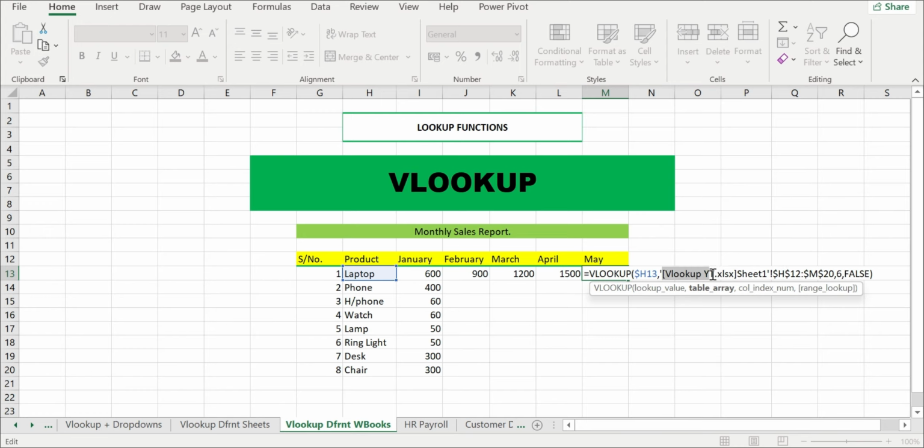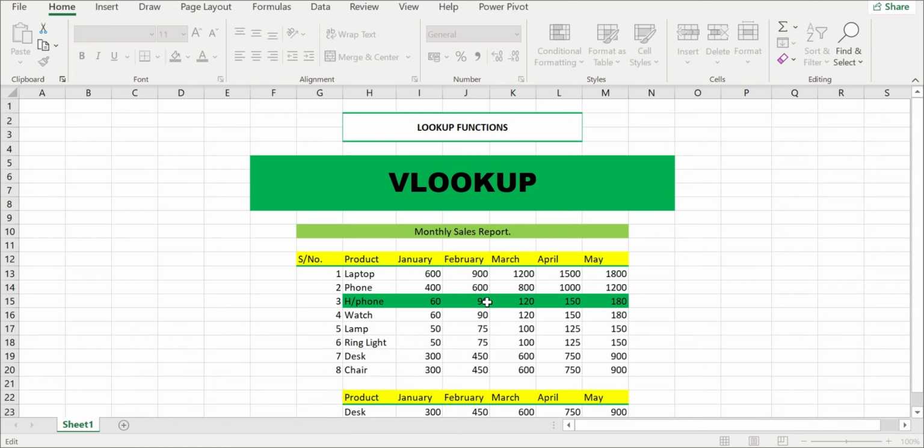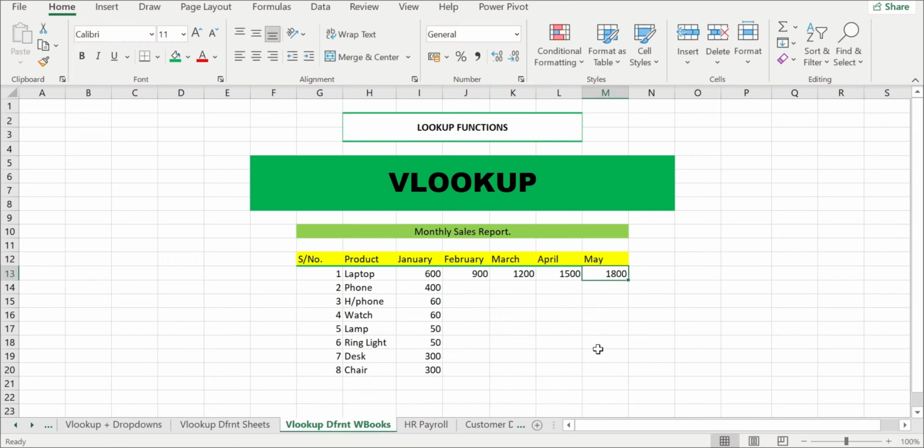VLOOKUP YouTube is the name of the file. .xlsx is the extension for Excel. Sheet 1 is the sheet name for the sheet which contains this array. So this array here is inside the sheet called sheet 1, and that sheet 1 is inside the file called VLOOKUP YouTube.xlsx. Let me show you what I mean. The name of the file here is VLOOKUP YouTube. You can check that up here, VLOOKUP YouTube file. So the name of the sheet which contains this array, yes.